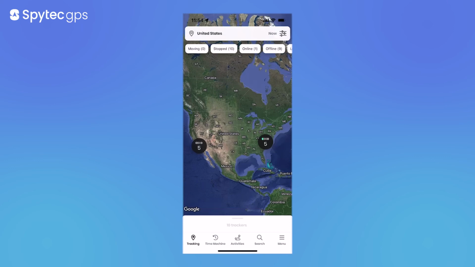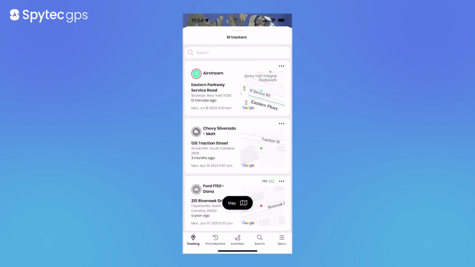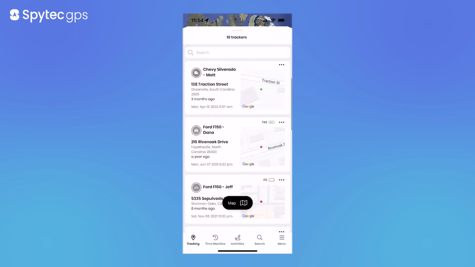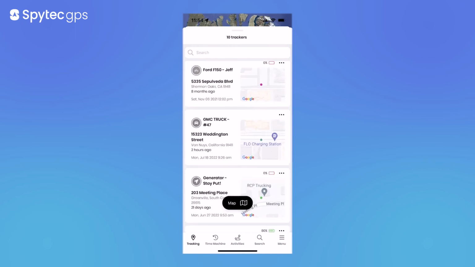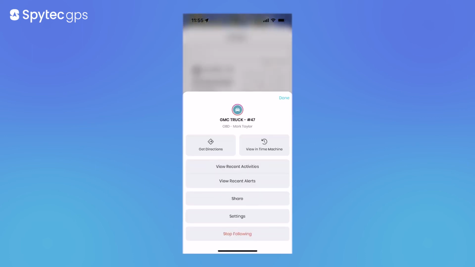Now we're going to go back into this tracker list because there is a bit of an embedded menu in the mobile application, ways that you can flow from one item to another, and I kind of want to talk about that. So if we're looking at the GMC truck number 47 here, you see those 3 dots to the right side of that listing? If we tap that, it's going to bring us up a menu with a lot of really cool options of things that we can do directly from here.